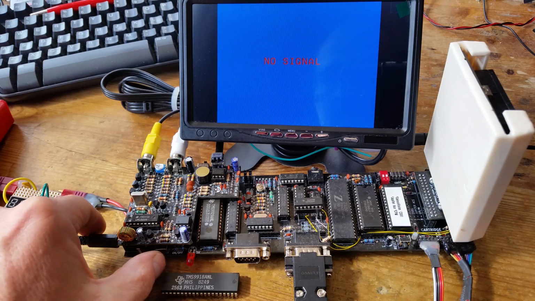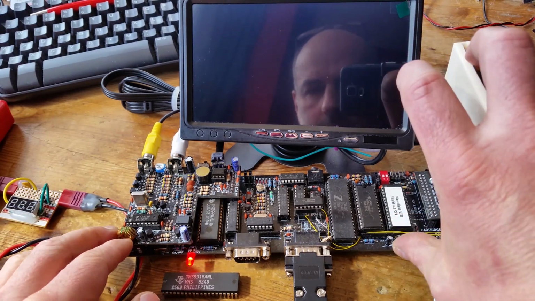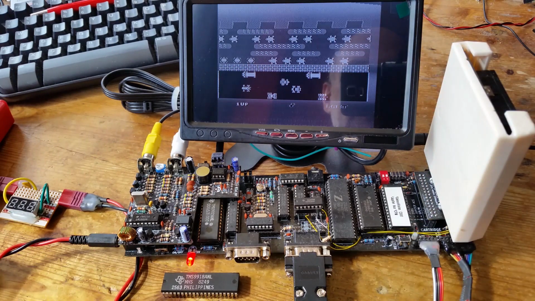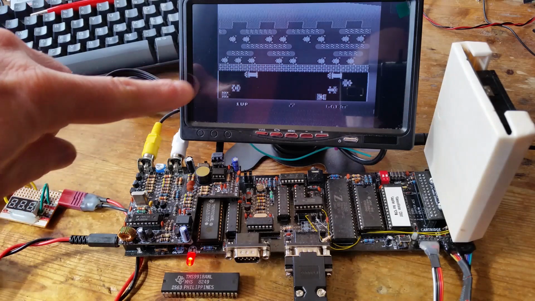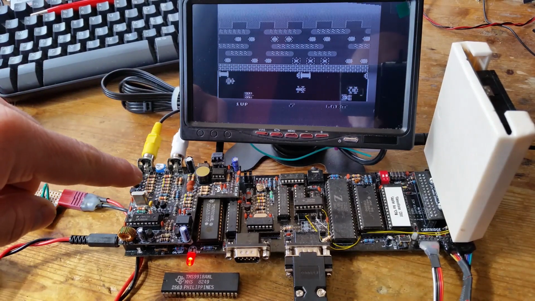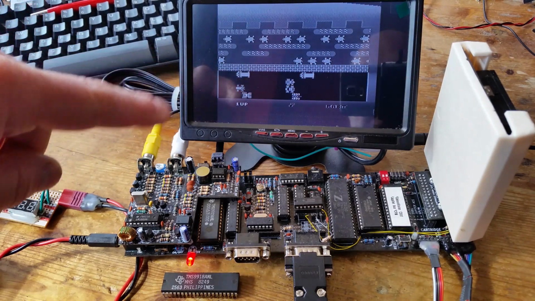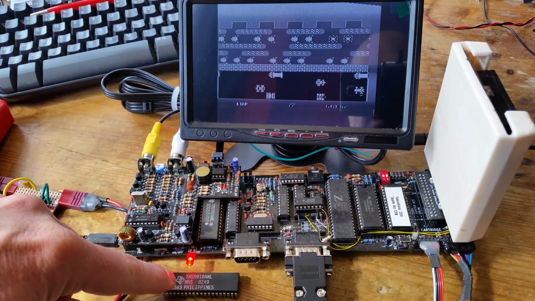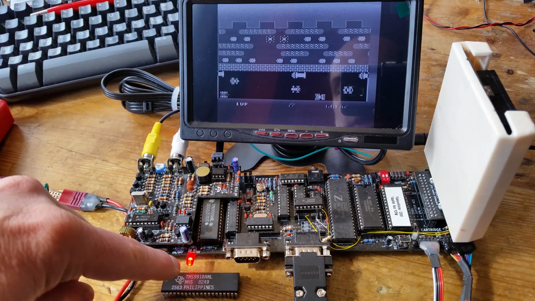Okay, so if I power up the computer and just hit reset, there's Frogger in the background. So this is on the PAL version. Now I haven't combined the chroma signal with the luminance on the PAL, so you only get a black and white image, but because this chip is the composite version, you'll see color when I plug this one in.